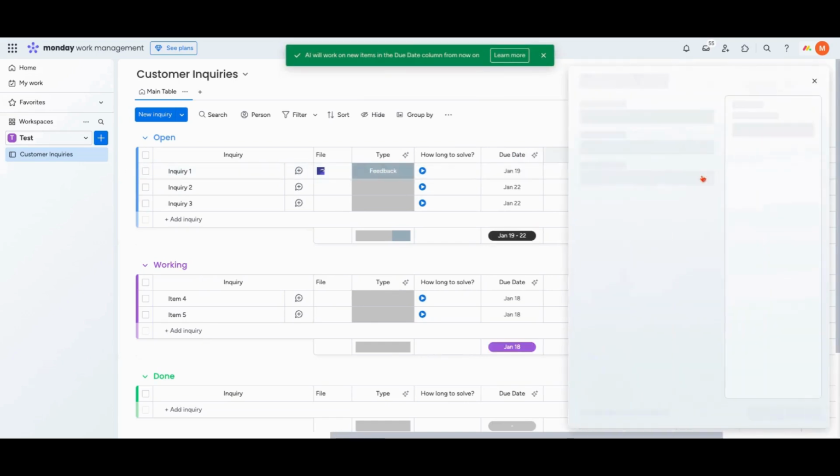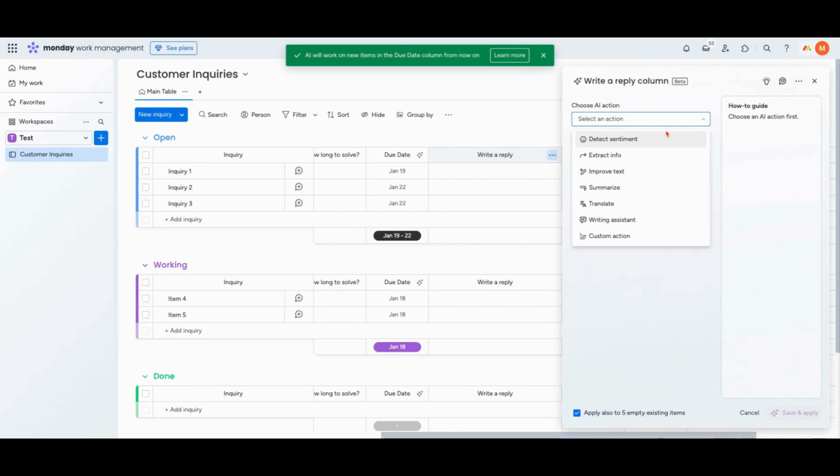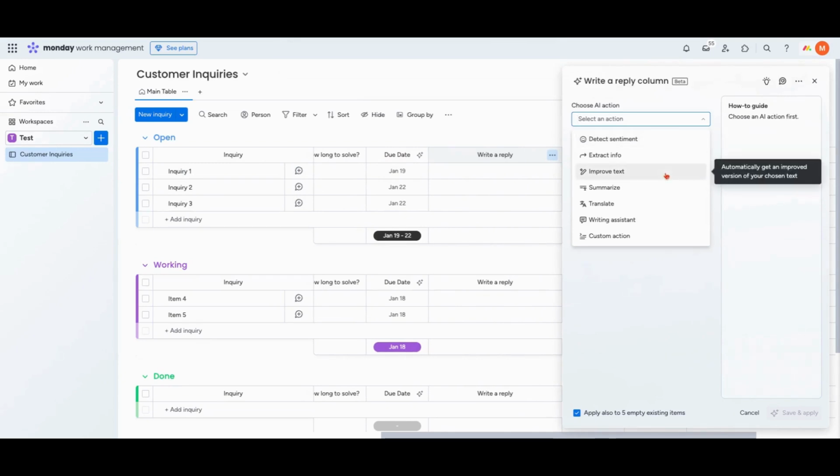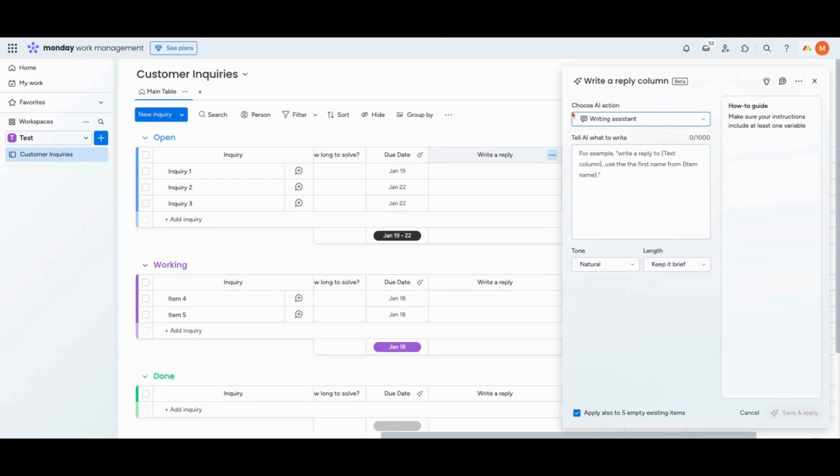So we're just going to do the first one for now, and then we're going to do write a reply, so we can actually have AI autofill a reply for us to easily take action when these inquiries are coming in. And you can even use automation to automatically send these replies to your customers if you choose.